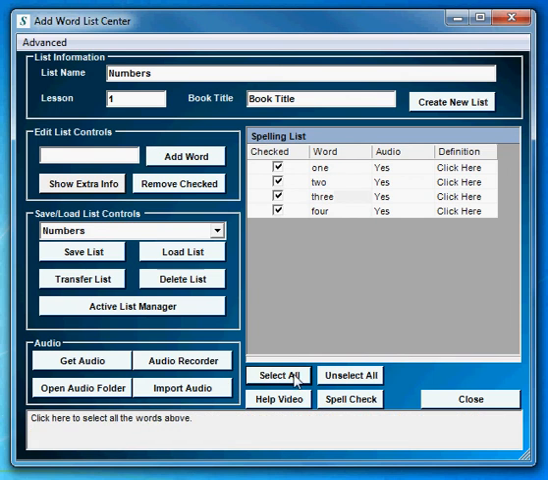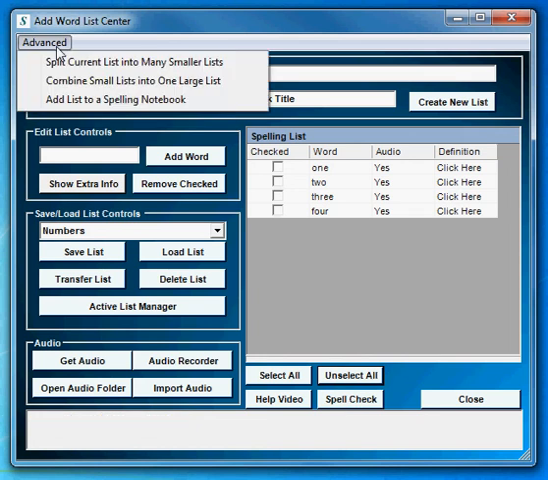These buttons over here, select all, unselect all, those are self-explanatory. The Help Video button will bring you to this video. The Spell Check button will spell check your lists, make sure you don't have any misspellings.